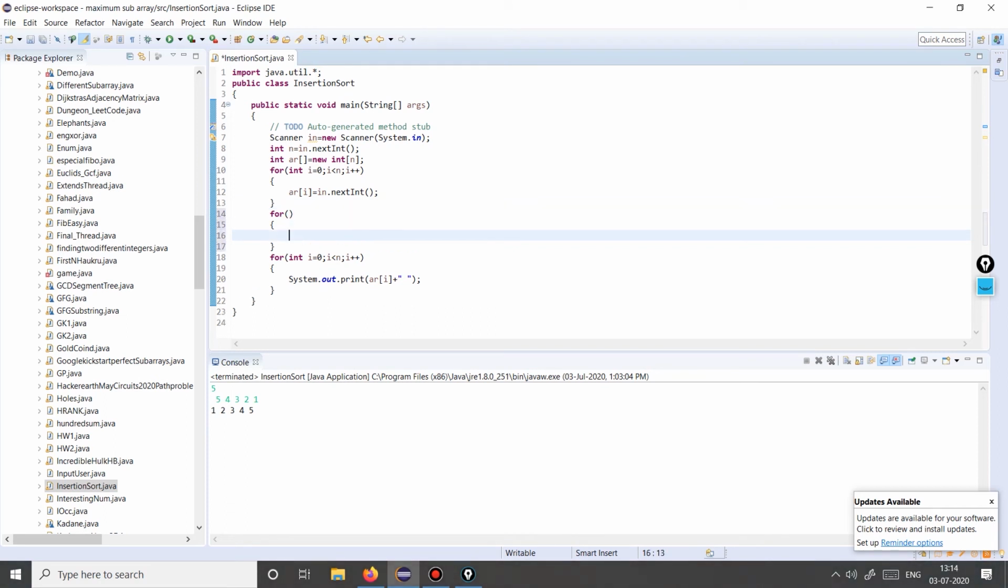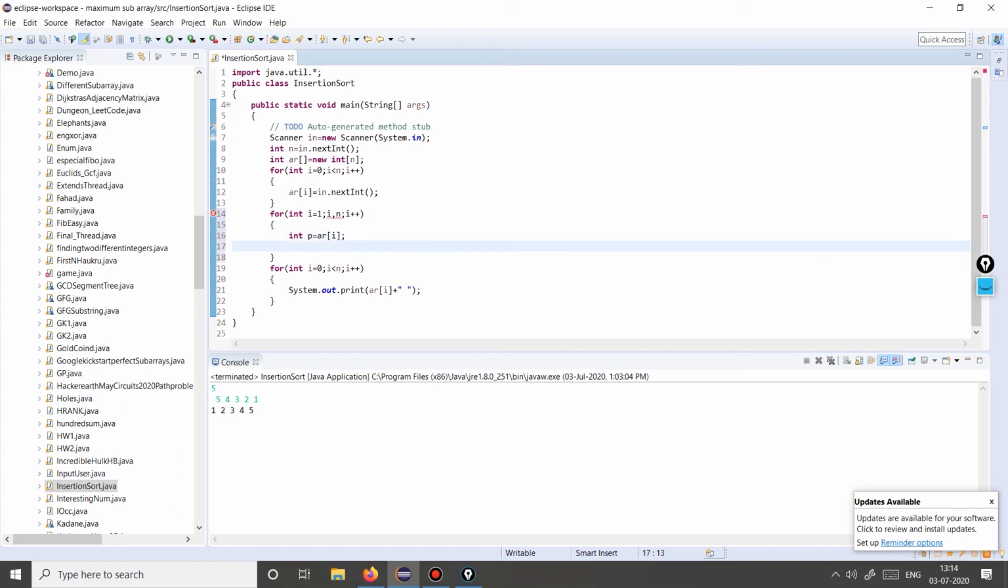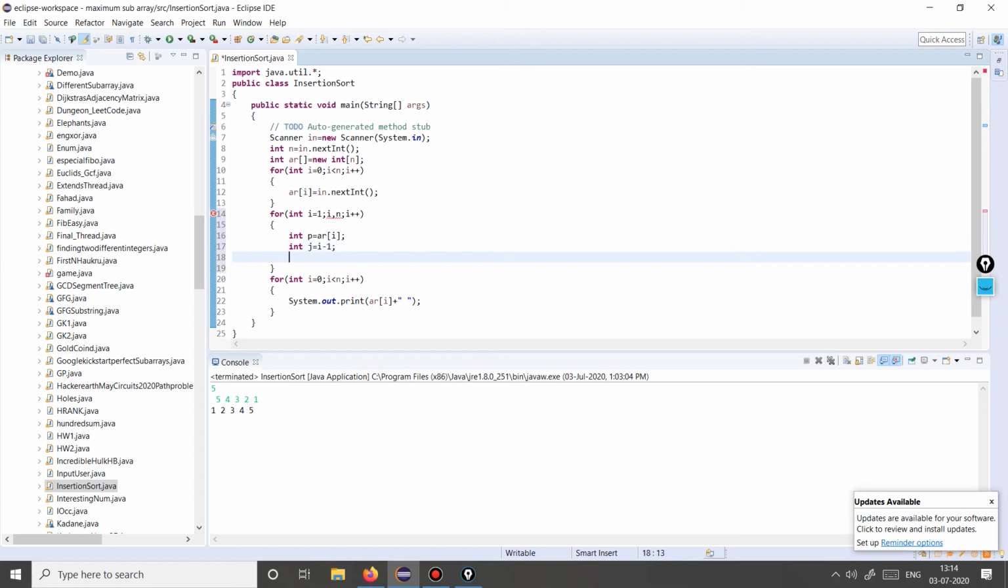I just need to code in the logic, which would be int i equal to 1, i less than n, i plus plus. Alright, let's take it to be pointer p. p is array i, and then j, which is equal to i minus 1.